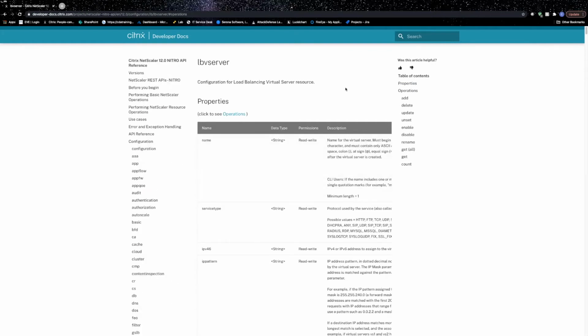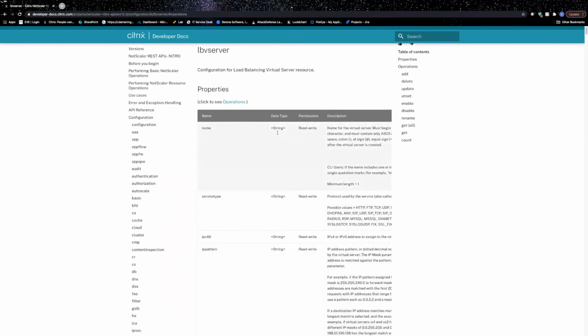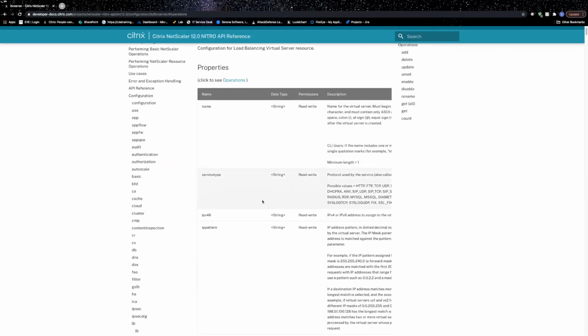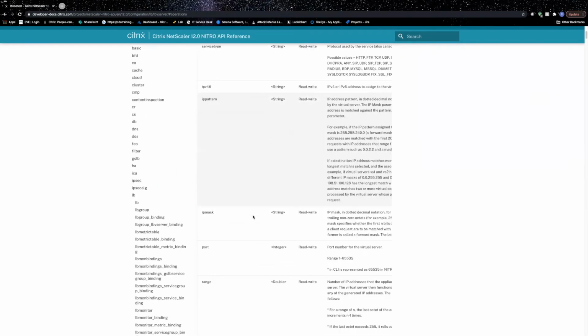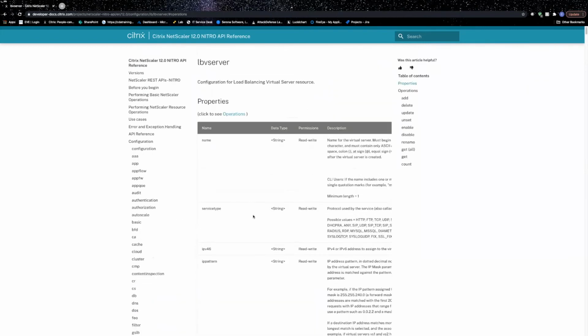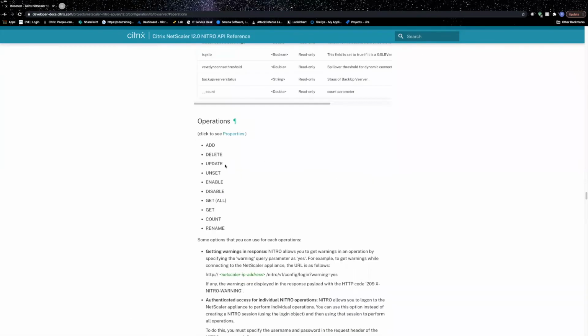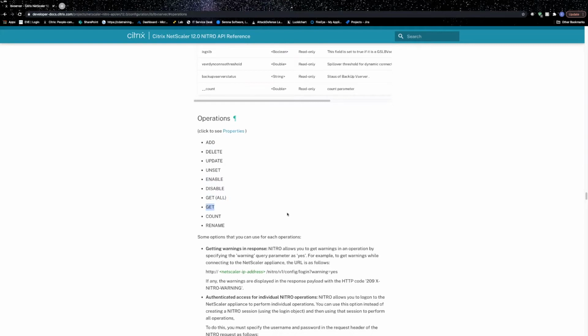In the center of the screen right now, you can see there is a ton of different inputs we can give it to set specific settings on the NetScaler or the load balance V server. We're going to skip that for right now and just go to the operations so we can get a better idea of what this endpoint does. And we can add, we can delete, we can enable, we can get all of the load balancers or get a specific one. So it gives you a feel of what all we can do with this particular endpoint.